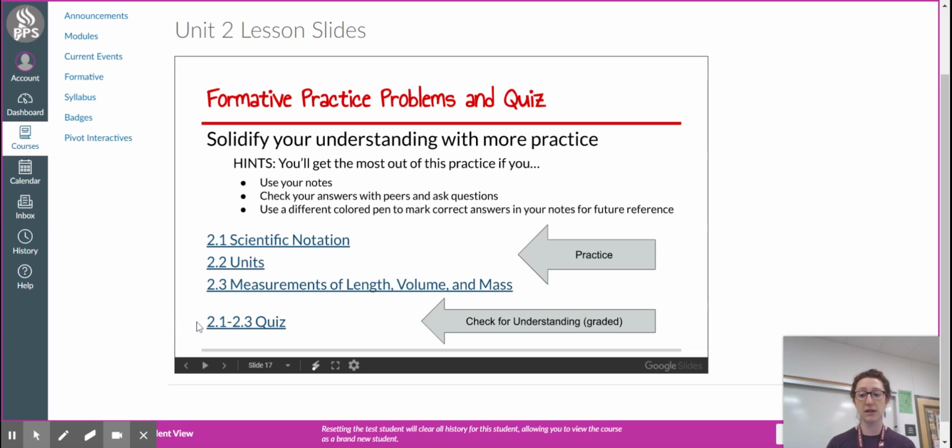The quiz is right here. It's also in the modules tab, but you can navigate it directly from this slideshow by clicking right here. This is graded. It's graded for this unit, it's graded on participation, but it's important to practice and make sure you understand before our unit test on Friday.